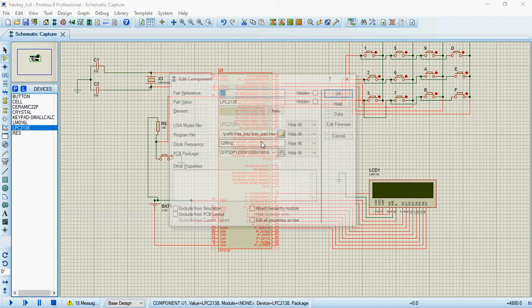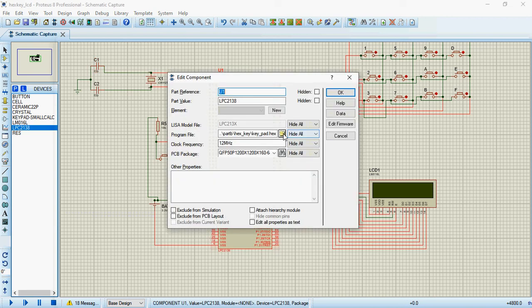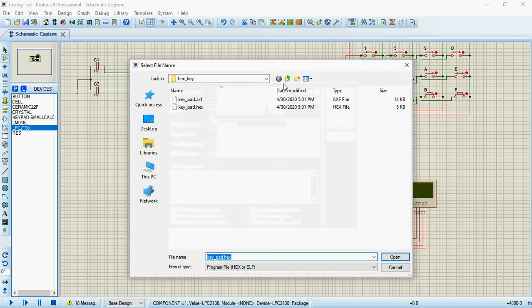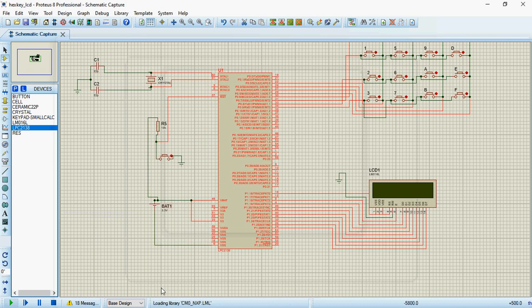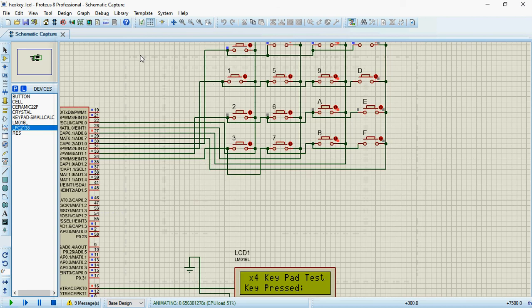After this, let me double click. The hex keypad file is already available. Just open it, the hex file I have created, and click OK. Run the simulation. I get the message here, 4x4 keypad test, press the key.